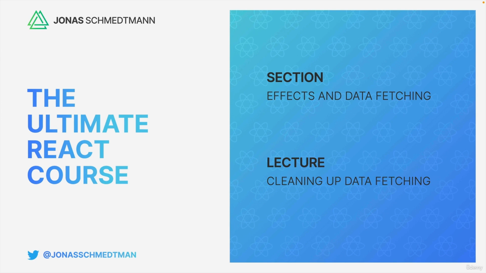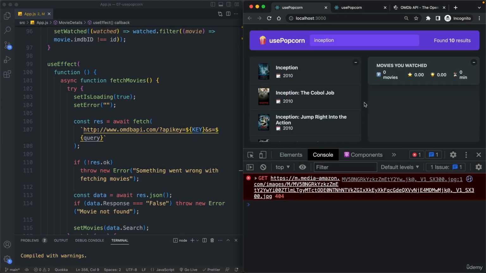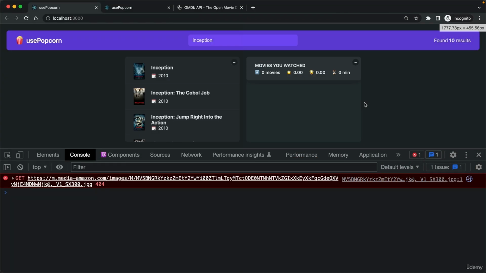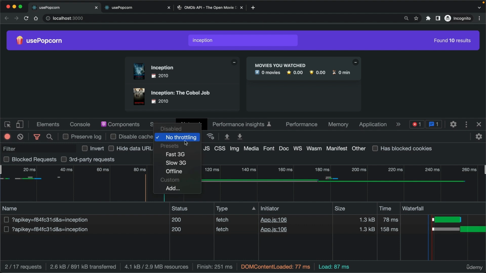Next up, we also need to clean up our data fetching, because right now we're actually creating way too many HTTP requests as we search for movies. And to show you what I mean by that, let's make our window here a bit bigger. Let's come to our network tab again.